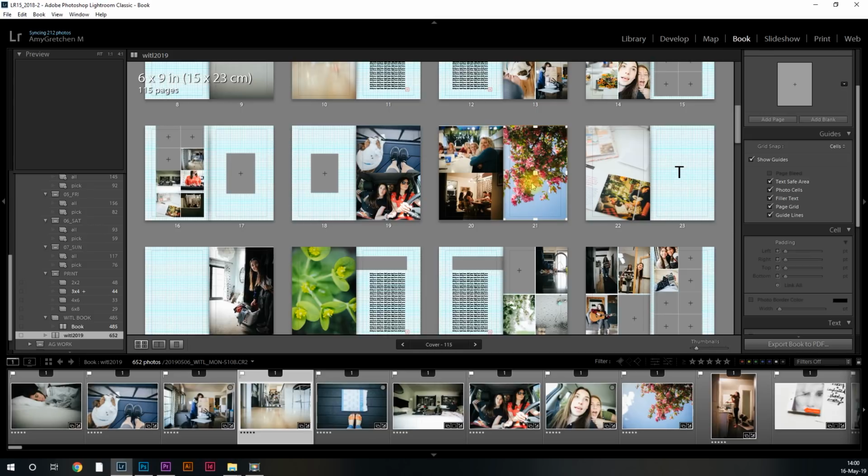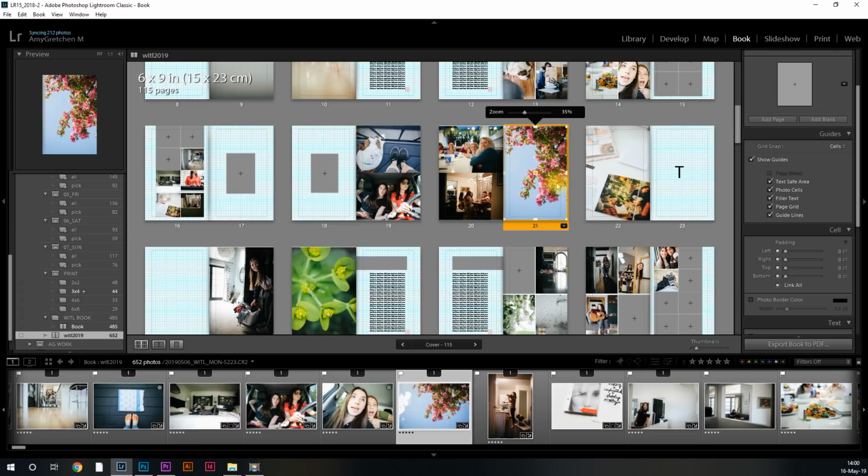So I hope that at some rate I convinced you how powerful it is to organize everything, and just how great Lightroom is when it comes to working with our photos, whether we're organizing, editing, creating a book, or whatever it is that we need to do. It is such a powerful piece of software, and I love it.